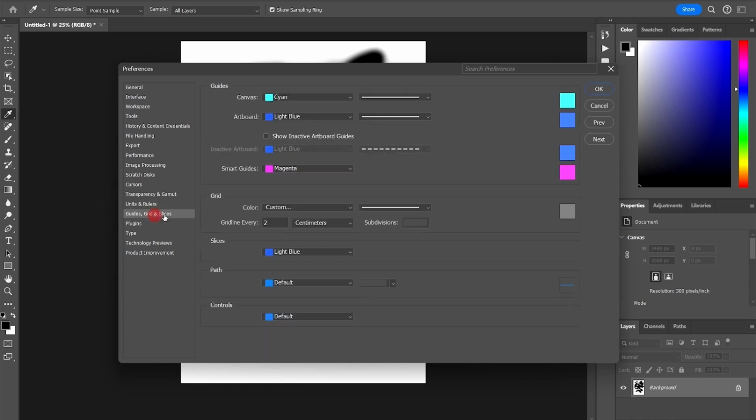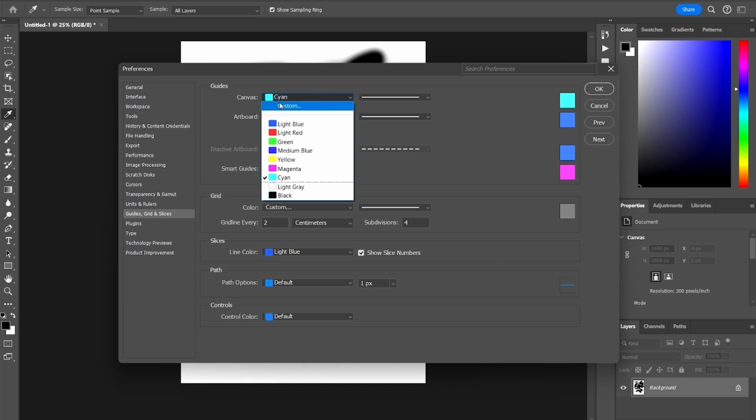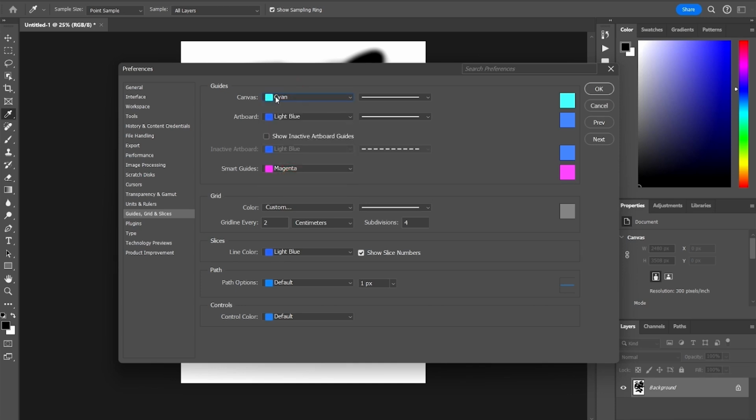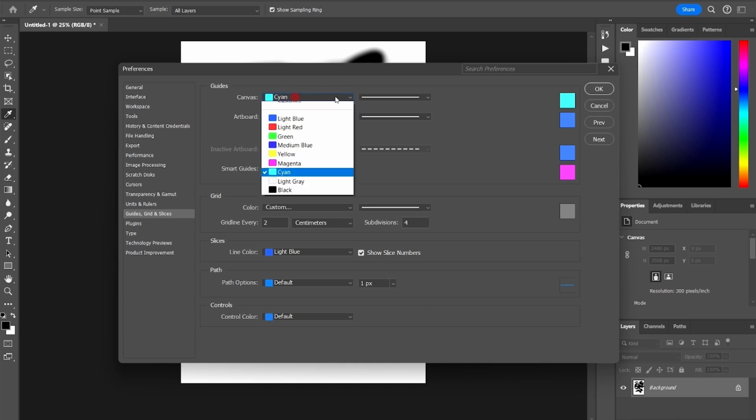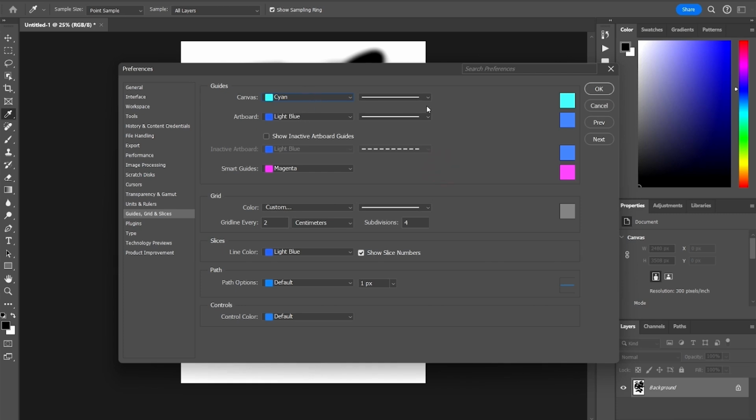And then we have guides, grids, and slices. So for guides, we have the canvas, and we can choose the color of our guides, okay, on our canvas. So we can choose the color. We can even choose the line type. We can make it a solid line or a dashed line.